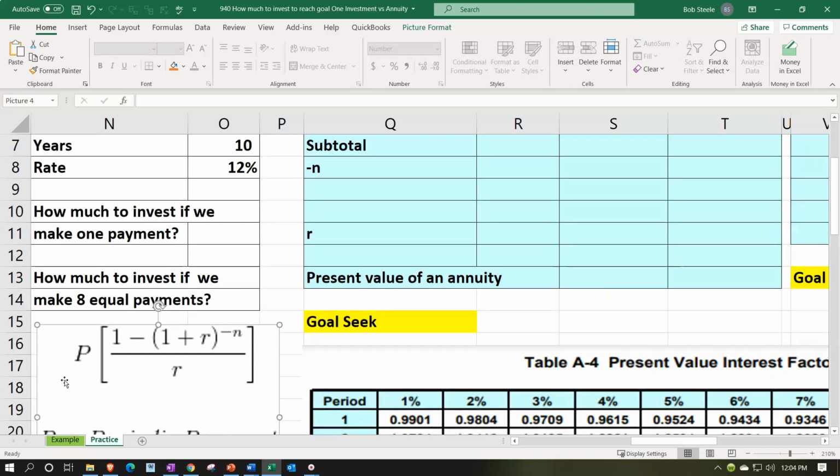So 30,000 would be equal to P, which would be the unknown, times 1 minus 1 plus R, which would be the 12%, to the negative N, which would be 10 years, divided by R, which would be 12%. And then simply solve for P, the unknown, using the algebra. Note that if you're using something like Excel, you're probably not using the formula, you're using a function within Excel.